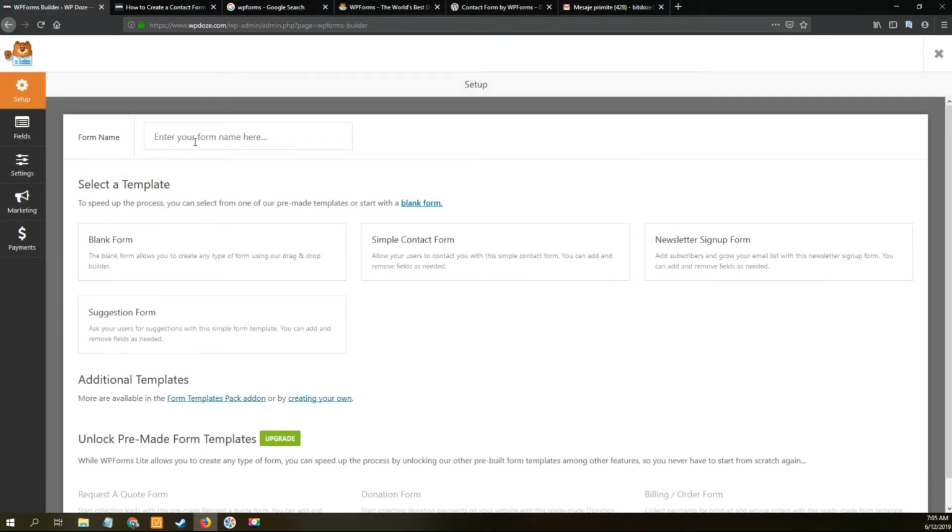Here we have the menu for the forms. On the left side we have all the menu. First thing, we need to add the form name. Let's put the contact form. Then we have the option to select a template.